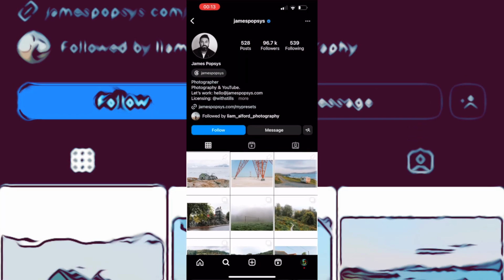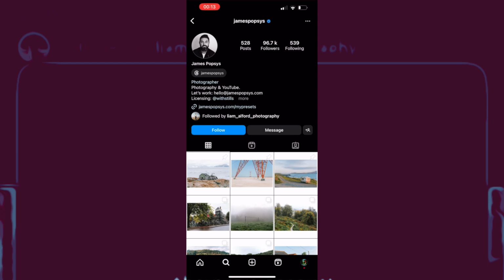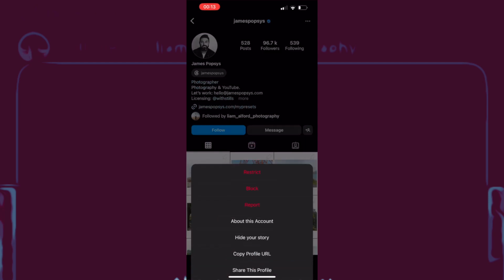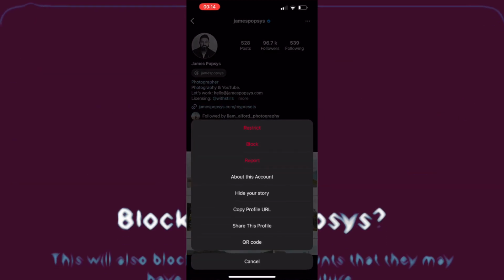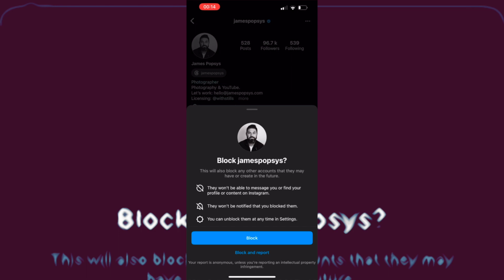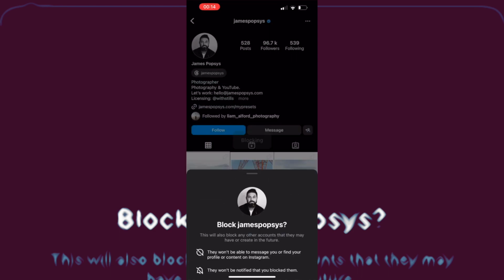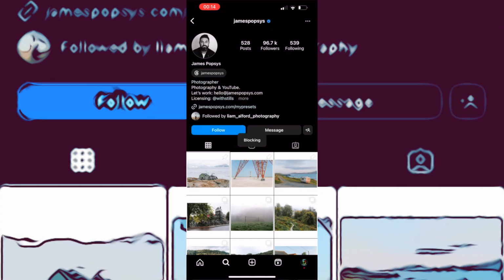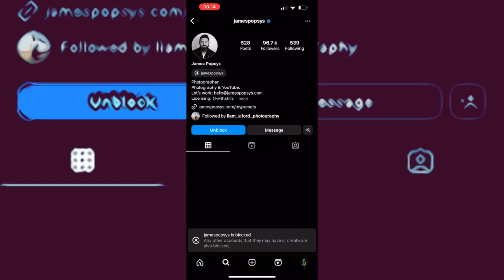What you need to do is press the three dots on the top right. When you do that, it gives you the options to restrict, block, or report the account. So I'm going to click block, and then you can block the account by pressing the block button. A key thing to note is they won't be able to message you or find your account, and they won't be notified that you've blocked them. So here you can see this page has now been blocked.